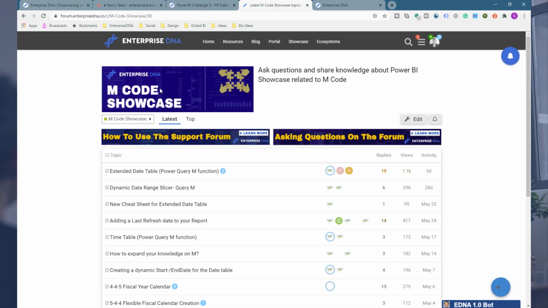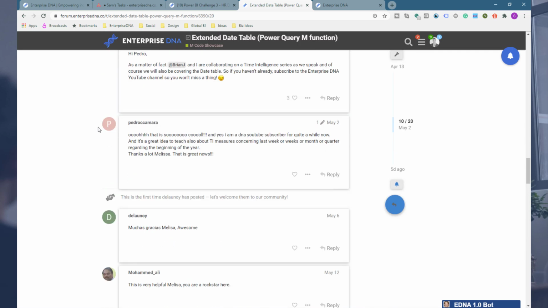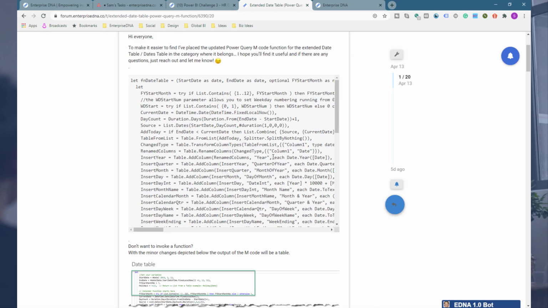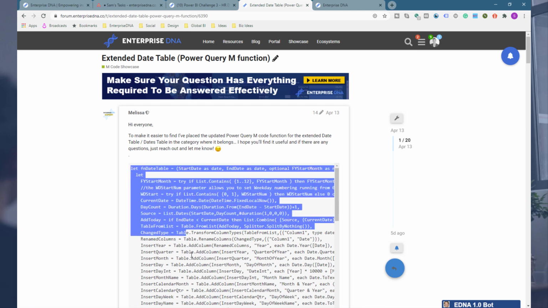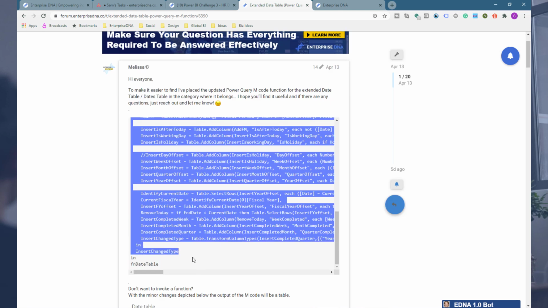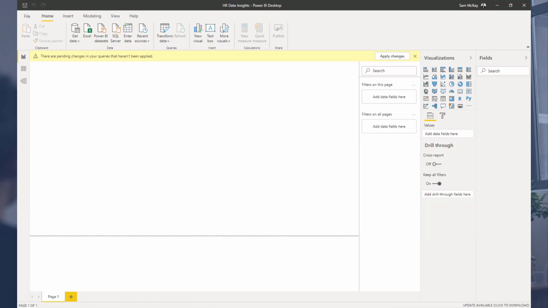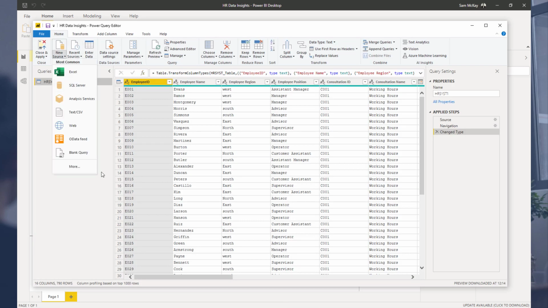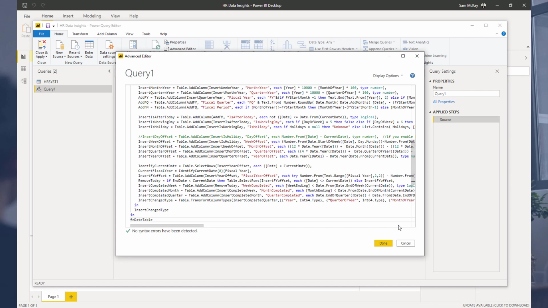Okay. And this one here, extended date table. So click on that. This has been created by Melissa, one of the Enterprise DNA experts. And you'll see here that a lot of people are actually using this, and I always reference this now as the one to go to. I used to always go to a text file, but now I just come to the forum because this amazing code is embedded into the forum. So I'm just going to copy this, come back to Power BI, and then go new source, blank query, and then go advanced editor, and then paste it in over the top here.